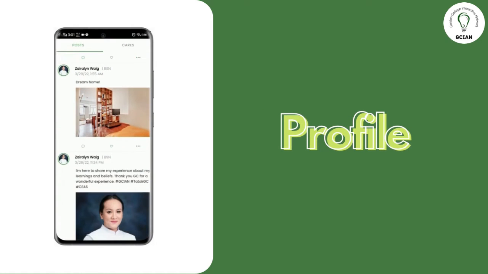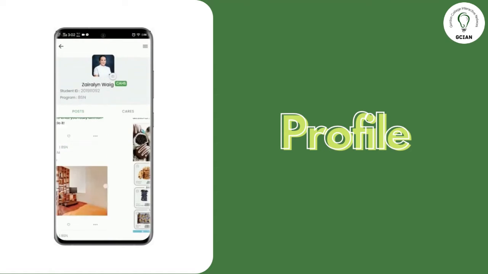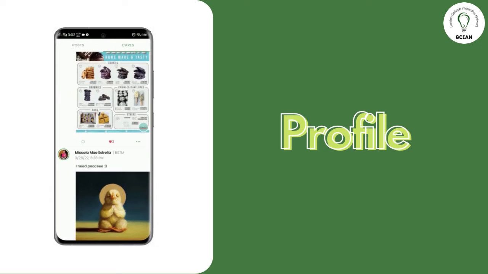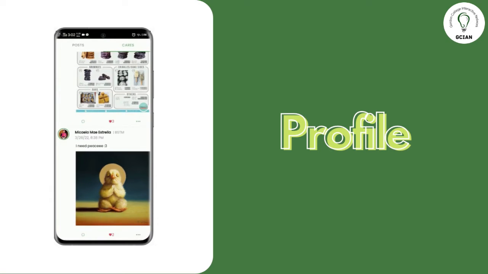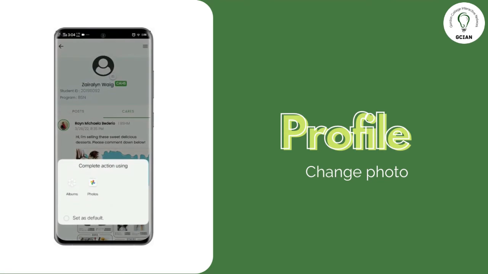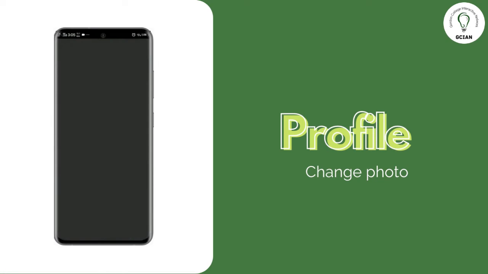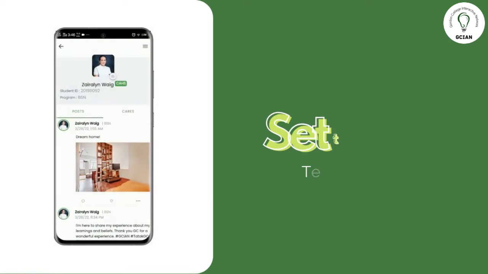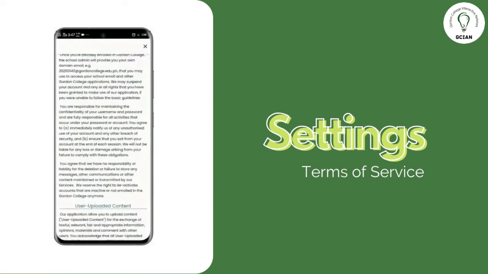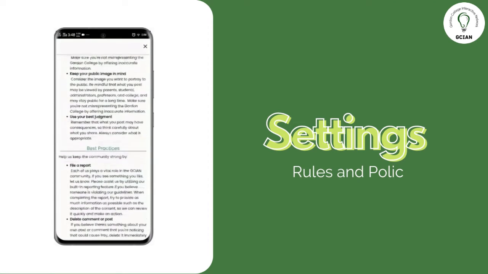Furthermore, you may see your posts and swipe to see your cared posts on this page. By clicking the camera icon, you can change your profile. You may review the terms of service in your settings, as well as the GCIAN's community guidelines.